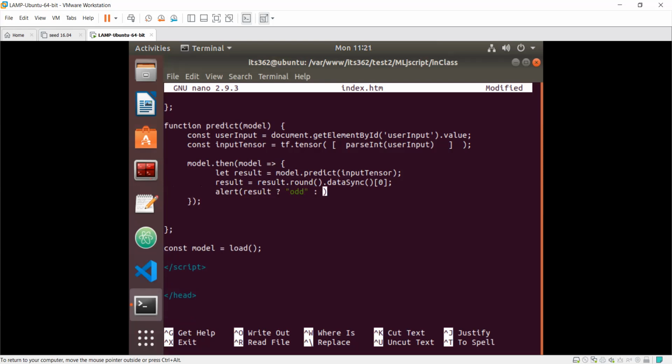Else, even. Remember, you can do this in many, many different ways. This is just an example. And that is it. Believe it or not, that's it. That's all you need to do.